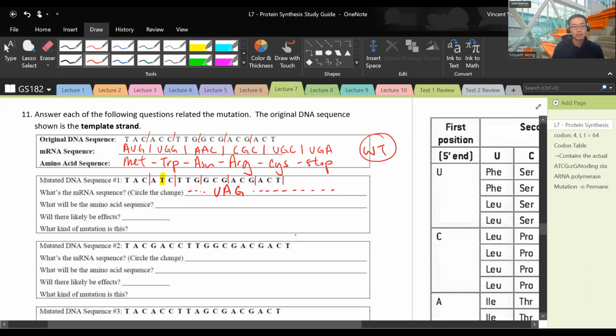So what would be the amino acid sequence? The first one didn't change, so it would still be MET. And then UAG is a stop codon, so nothing else will be made after that. Will there likely be an effect? Yeah, for sure, because you lost your entire protein, right? And this is a nonsense mutation.